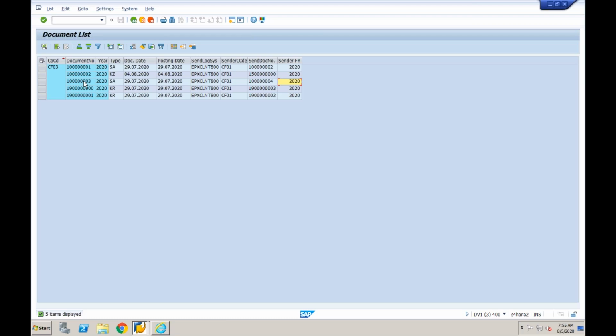Even in S4, some of the SAP nodes, based on the version, you need to activate before it is ready to be used as a target system.